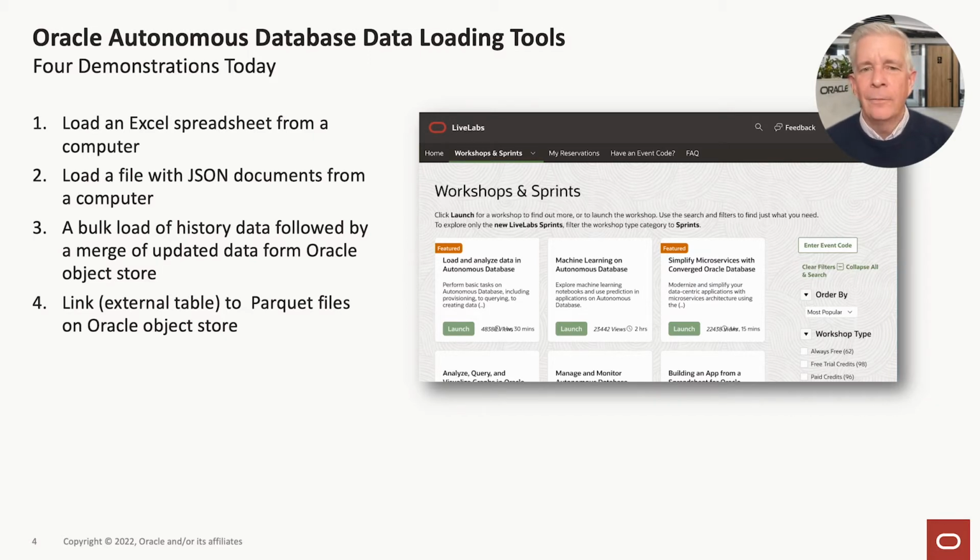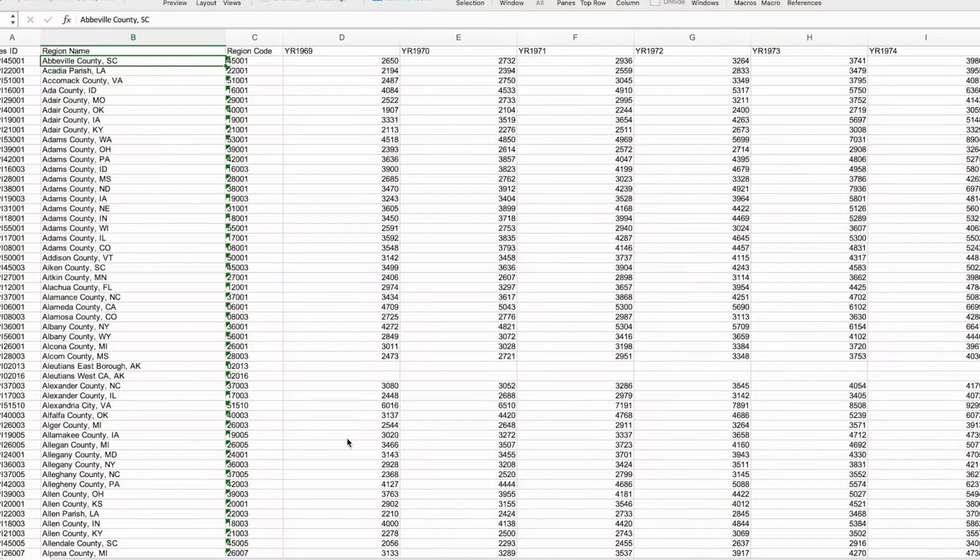So I'm going to dive right into the demos. I said the first demo was an Excel spreadsheet. So let's take a look at that. This is a spreadsheet with some economic data, per capita income by region, and about 50 years worth of data running across as columns.